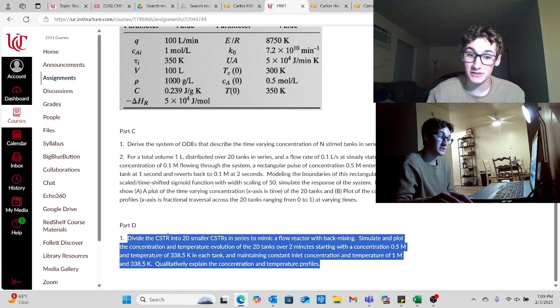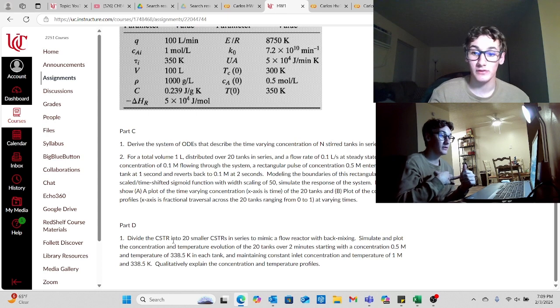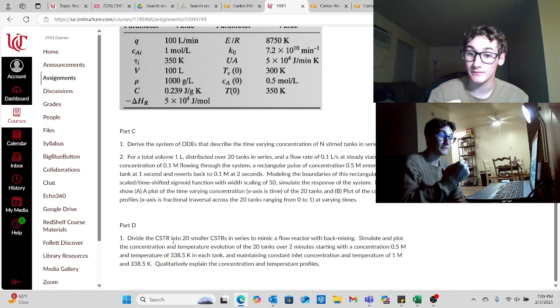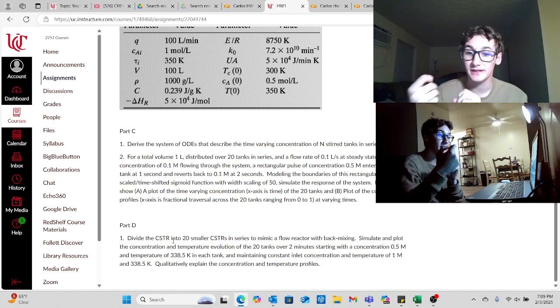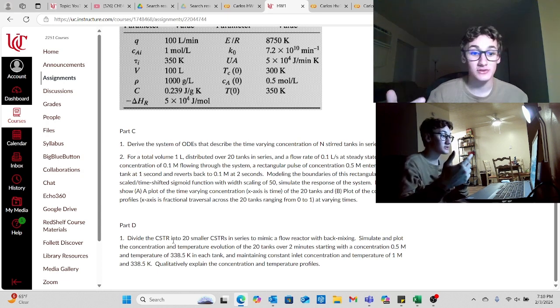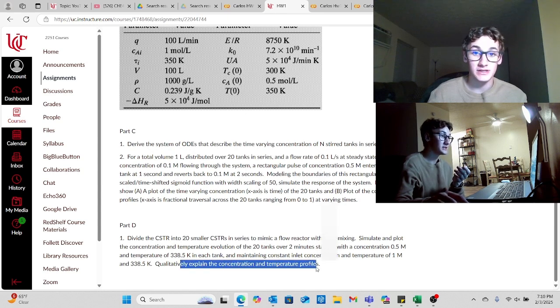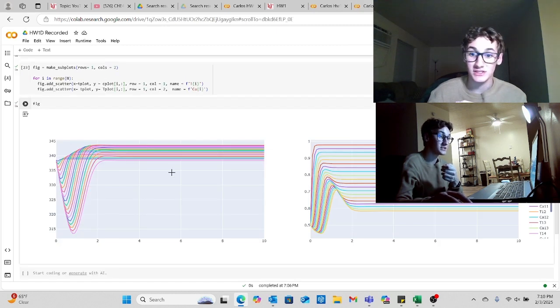We divided our CSTR into 20 smaller CSTRs to mimic a flow reactor with backmixing. We simulated and plotted the concentration and temperature evolution of our 20 tanks over 2 minutes, starting with a concentration of 0.5 molarity and a temperature of 338.5 degrees Kelvin in each tank, so our C naughts. And then we are going to maintain an inlet concentration and temperature of 1 molarity and 338.5 degrees Kelvin, which is that shift I was talking about. And then we wanted to explain the concentration and temperature profiles. And that is exactly what we have here, which is what I was just explaining.